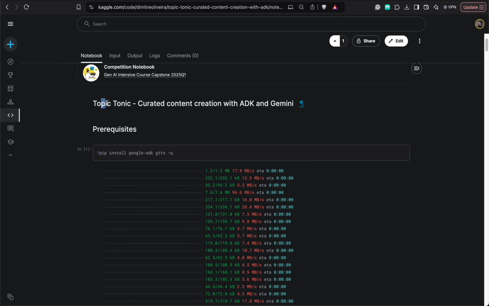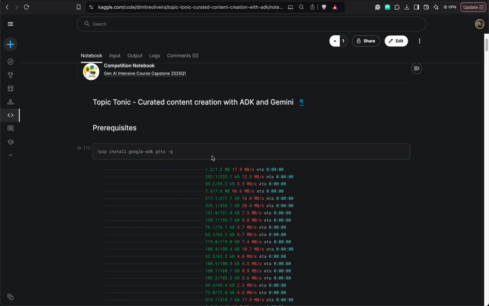I called it Topic Tonic, and the idea is actually quite simple. The user will provide a specific topic, and the agentic framework will be charged to do the research, review, curate the content, improve it, and do more research if it's necessary. Basically, an agentic workflow to do research for a specific topic and present it to the user in a friendly way, using both text and audio. So quite simple, and you will understand it better once I go through all of the code here.